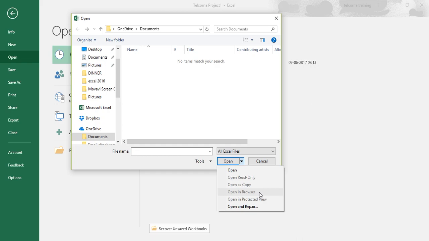The other one is open in protected view. This command opens the workbook file in protected view that keeps you from making any changes to the contents of its worksheets until you click the enable editing button that appears in the orange protected view panel at the top of the screen.